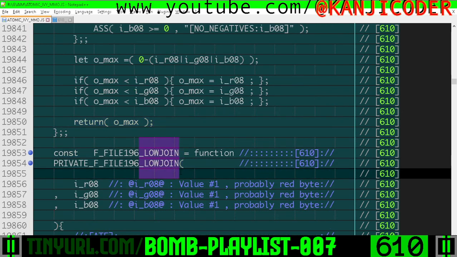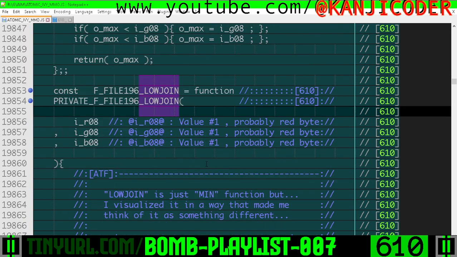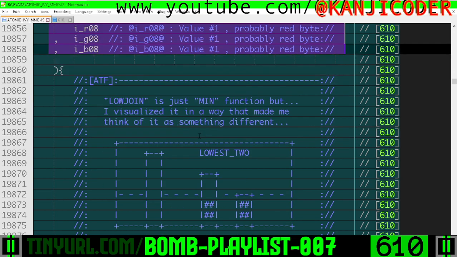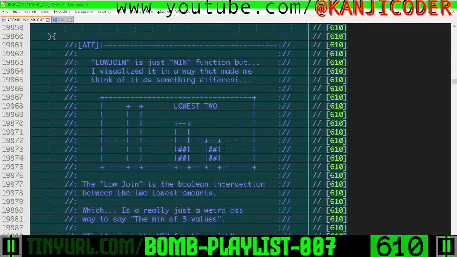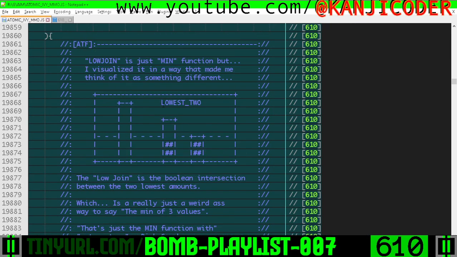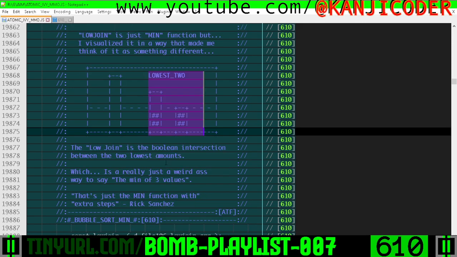Low join is really just a min function with a weird-ass name. We're going to get the minimum of the red, green, and blue bytes. And the reason I called it low join was because I was thinking of a join or an intersection between the 2 lowest values. Just some crazy stuff.